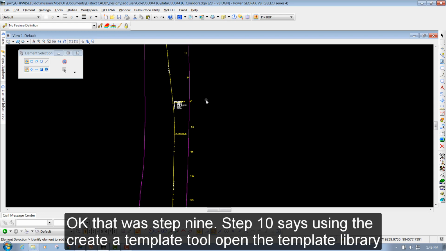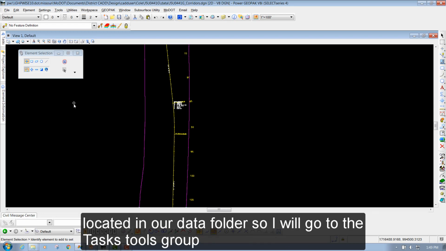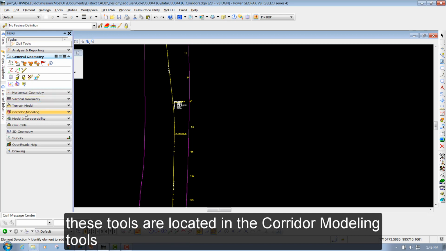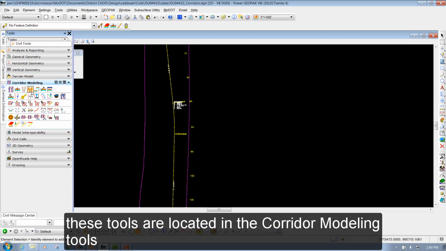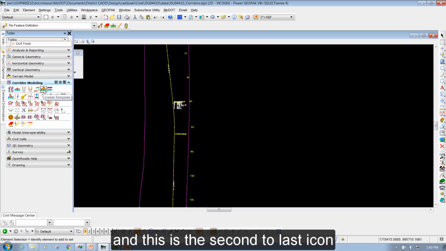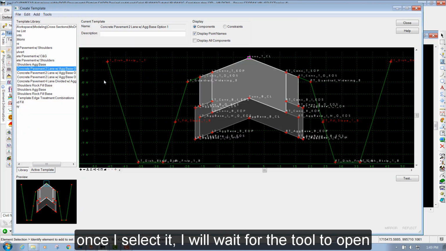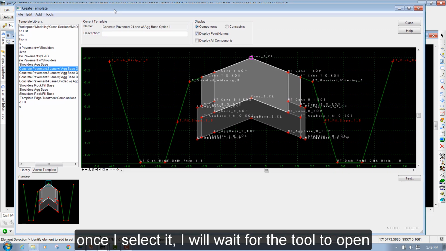Step 10 says using the Create Template tool, open the template library located in our data folder. So I will go to the Tasks Tools group. These tools are located in the Corridor Modeling Tools. And this is the second to last icon on the top toolbar, and it's called Create Template. Once I select it, I will wait for the tool to open.